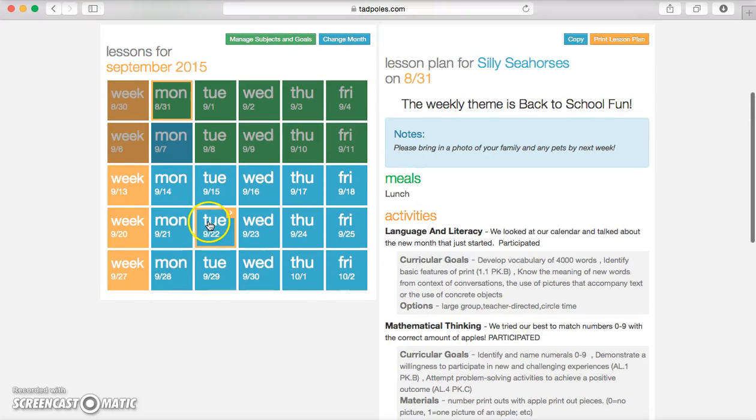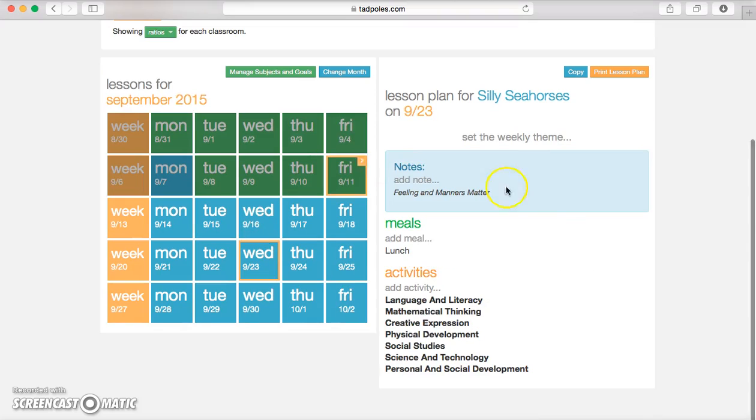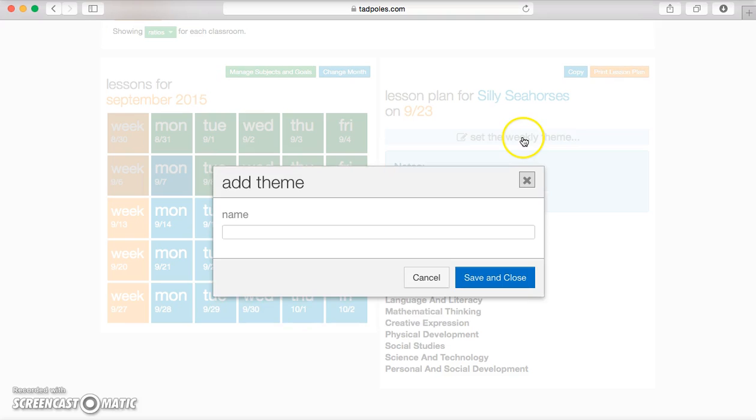Now let's go to a day that has not been done yet. We'll go to September 23rd. So this is what it will look like when it's blank. There's nothing put in there. If you want to set your weekly theme, you would just click on that and click here and type it in to whatever you want it to be.